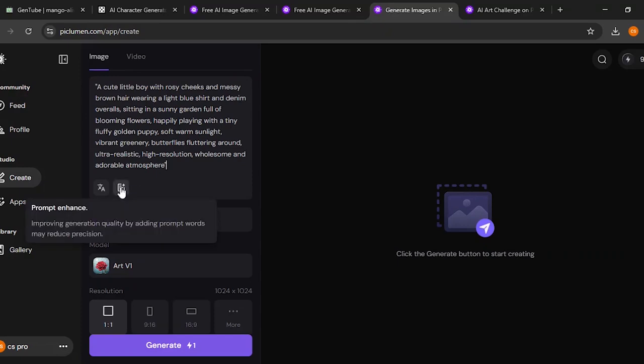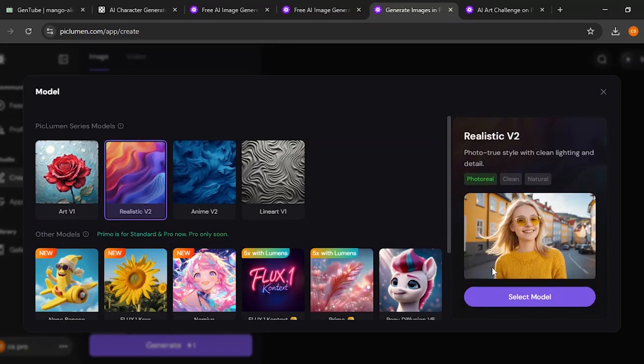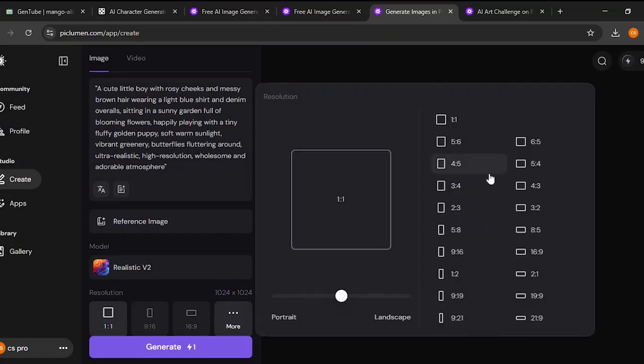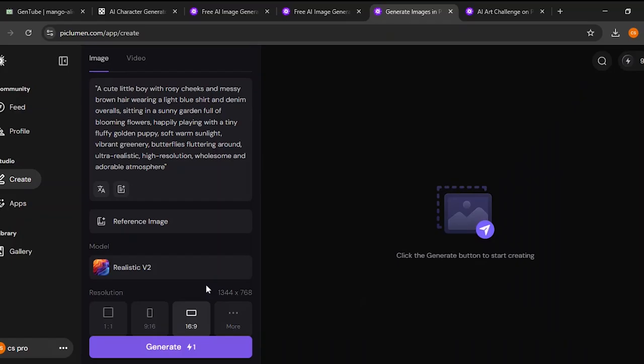From here, you can enhance your prompt. Then you can also add a reference image. Then select model, so I am using Realistic V2. And from here, select your resolution for your image and hit Generate.